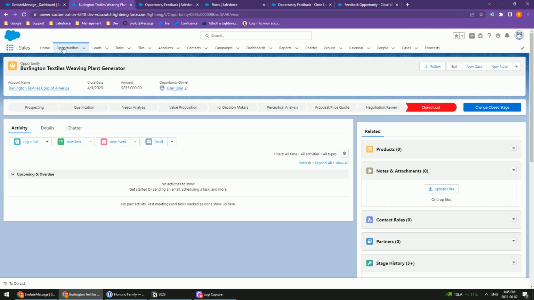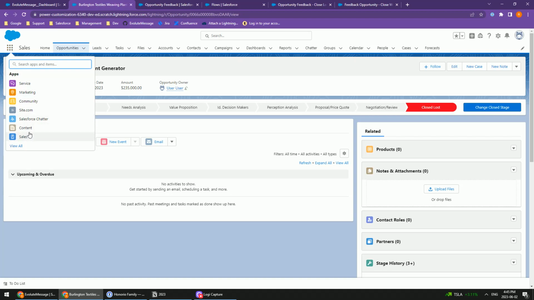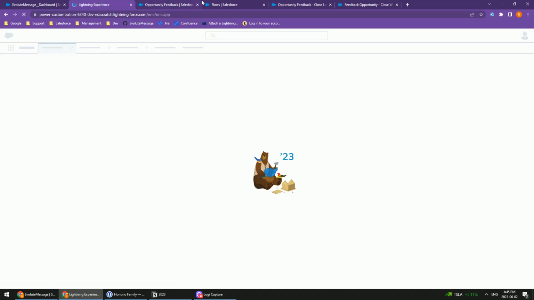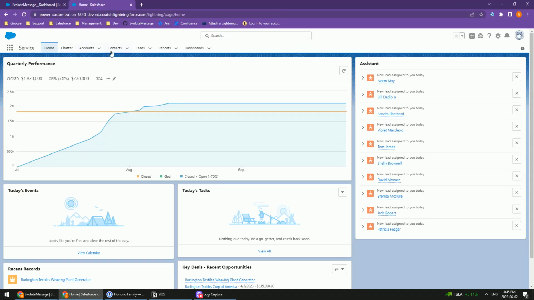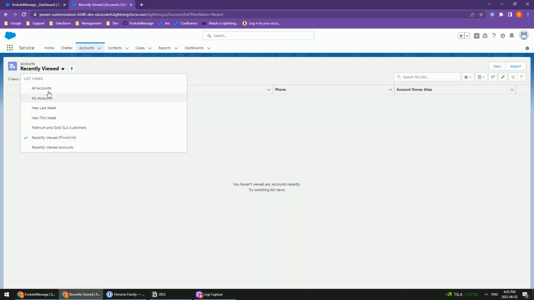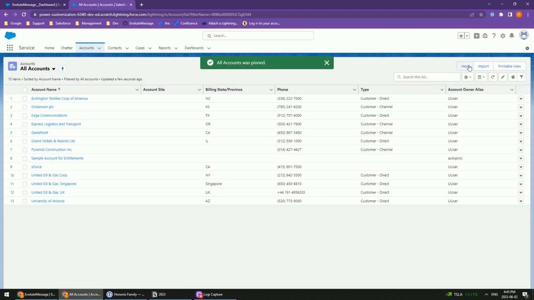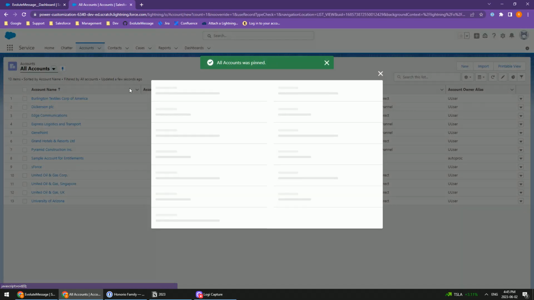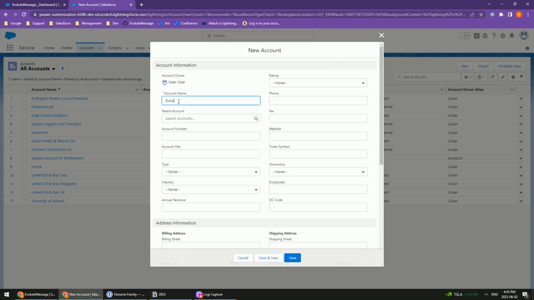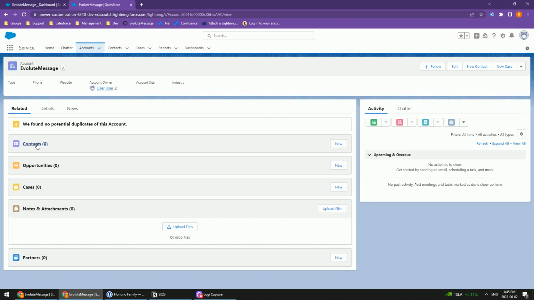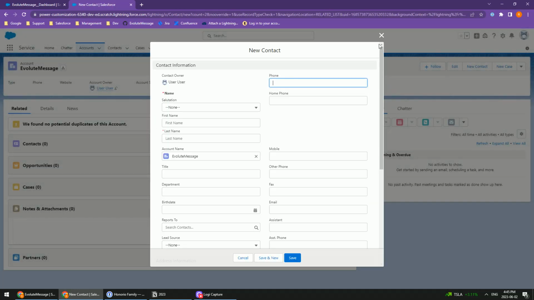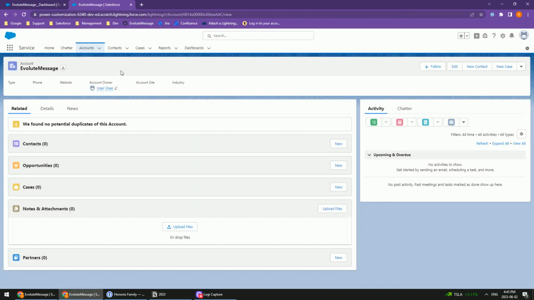So let's just make a test here to see if we have that flow. Let me close here. If I go to account, let's view all, and then if I go to here and create a EvoluteMessage, I'm not going to see any pop-up, right? So then I have to actually manually go there and create a new account here. Okay, so let's create the flow for that.